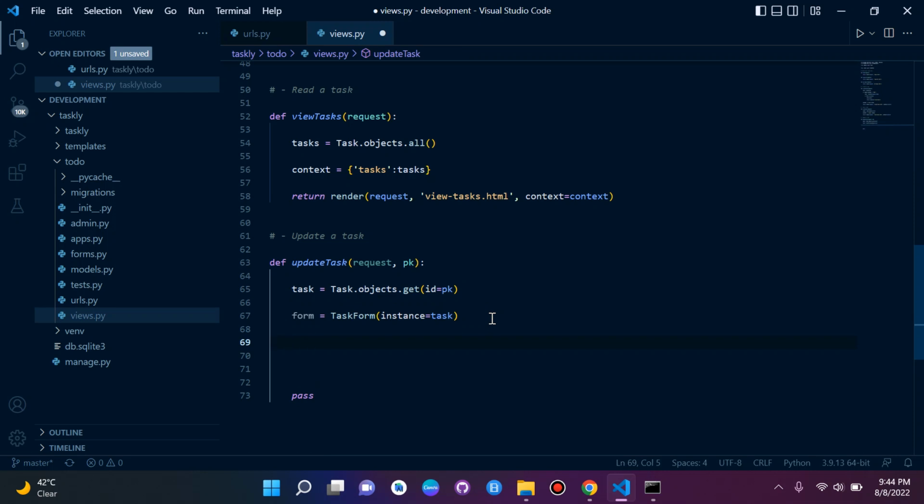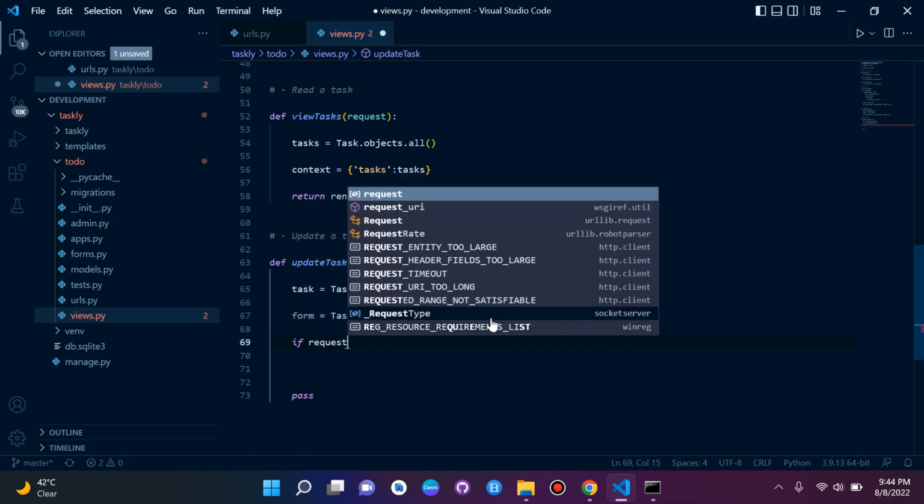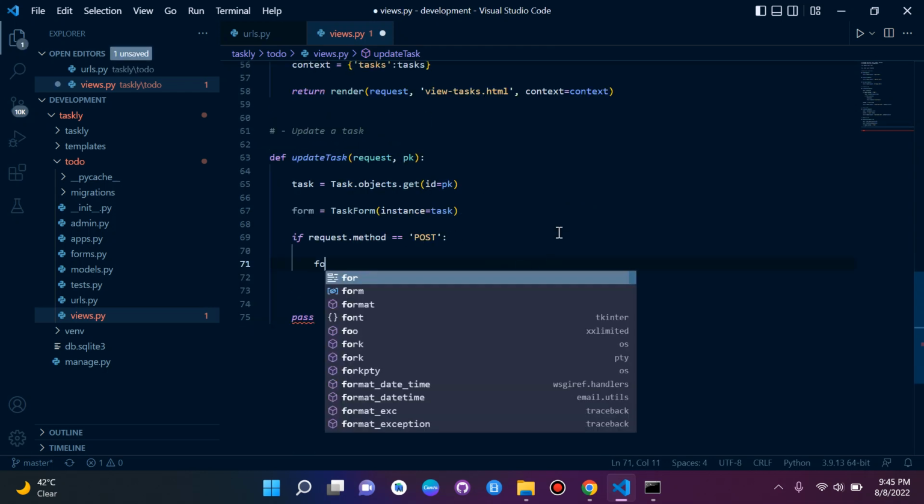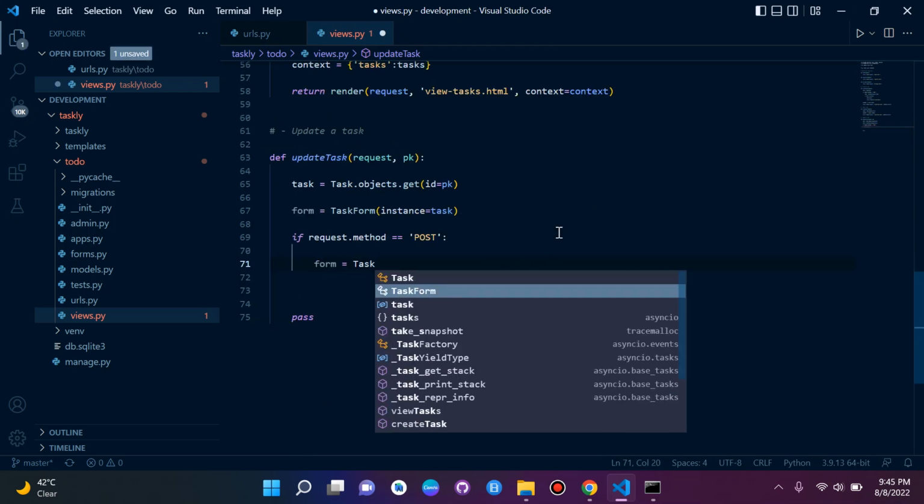Now it'll be very simple. We can just check if the request.method is going to be of a post request. Okay, we'll deal with the form soon enough. We can simply just say form equals TaskForm.